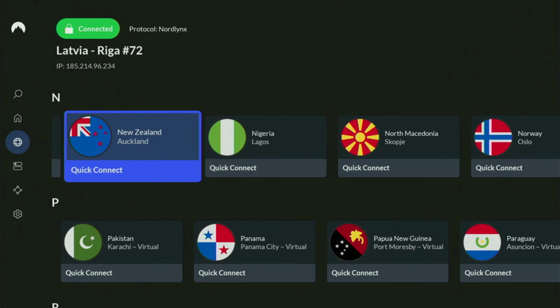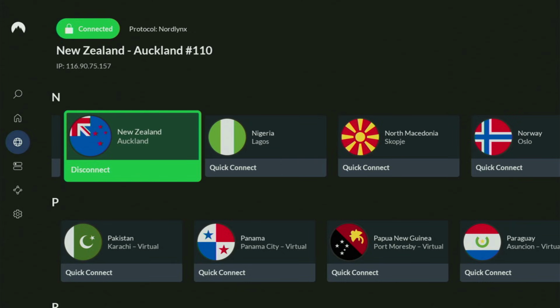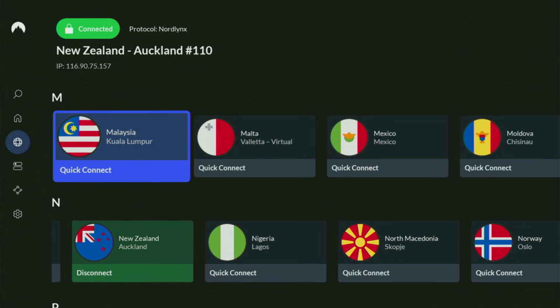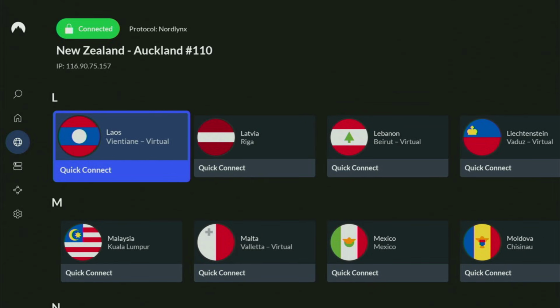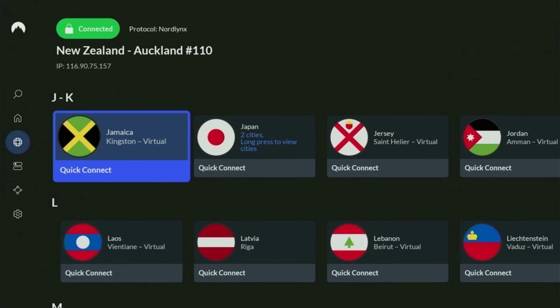Let's say I will connect to New Zealand right now, and from the moment you connect, all your traffic is going to be totally encrypted. It means that no one can track you or snoop on you online. And that's really important if you want to stay out of trouble.